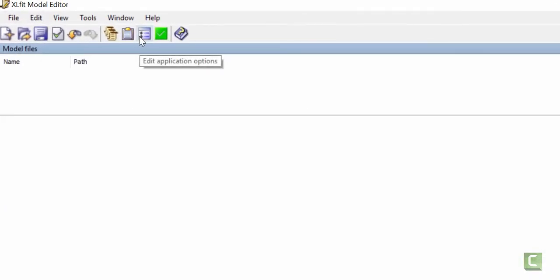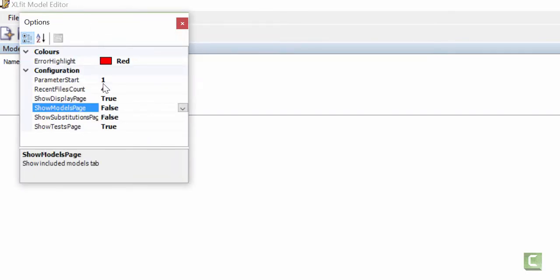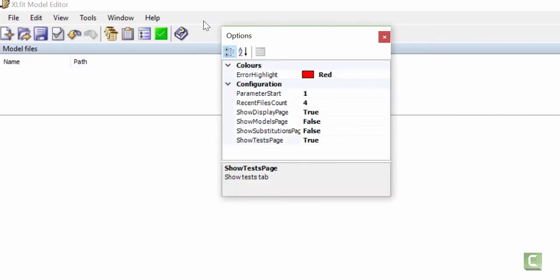The first thing I'll show you is that there's some application options up here that allow you to change and set certain things to be true. And I've turned on the ability to show tests, the show test page, which will become relevant later on when I show some of the unit tests. So if you don't see the unit test tab when you're editing these models, you need to set your options to show the test page as being true.